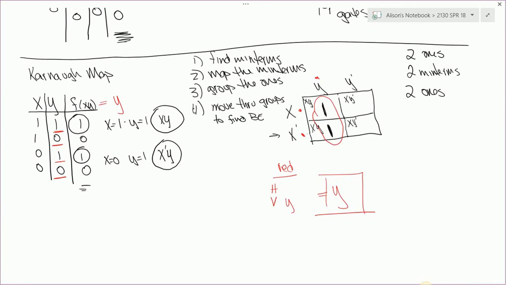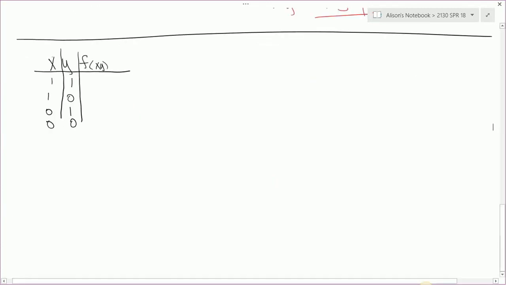So let's try another one. All right, we're just going to use 2 variables once again. And this time I'm going to say that the output is 1, 0, 0, 1. So step number 1 is to identify the minterms. Once again, the minterms are the ones in the output column. I have 2 ones in my output column. This is going to be xy because both x and y are equal to 1. This one is going to be x naught, y naught because both x and y are zeros.